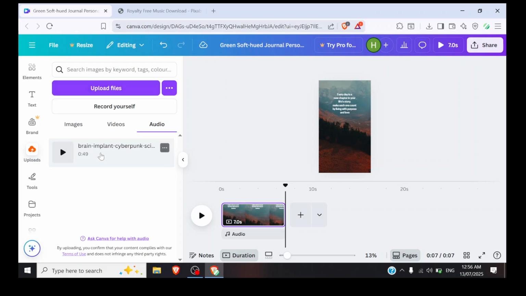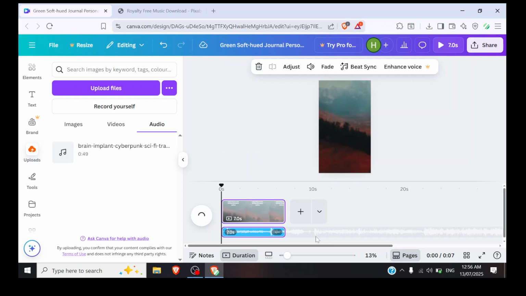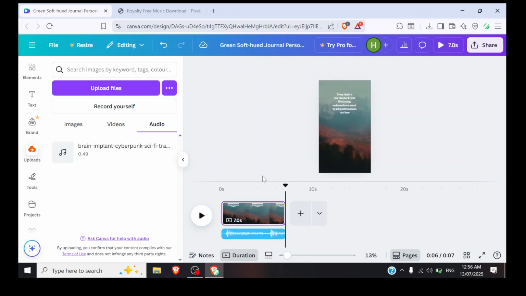Once uploaded, all you have to do is find the audio track in the upload section. Now you can select it or you can drag it onto your video timeline, and here it's already added to my timeline panel already. Now you can move the audio to match your video perfectly, but you have to remember that your audio can only be as long as your video. So if your video is 20 seconds, then your audio will play for 20 seconds max.